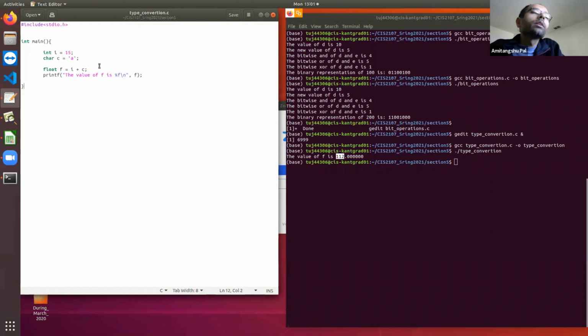Okay. So what's happening? Here I am adding a character with an integer and storing it in a float variable. So that means these are added and then converted to float and stored in F. So here also a type conversion is happening, but it is implicit type conversion. Okay, this is implicit type conversion. Clear? I am not explicitly defining that convert the addition to a float. I am not explicitly defining it.